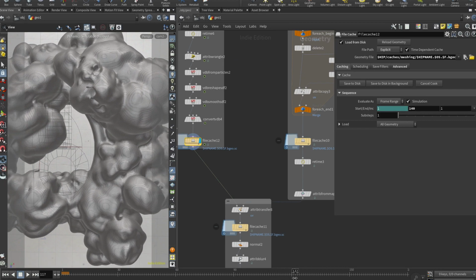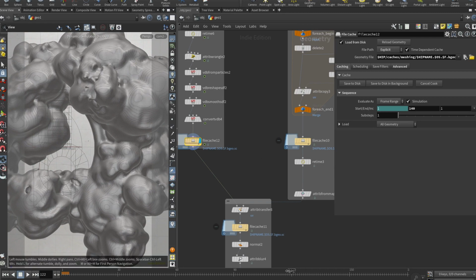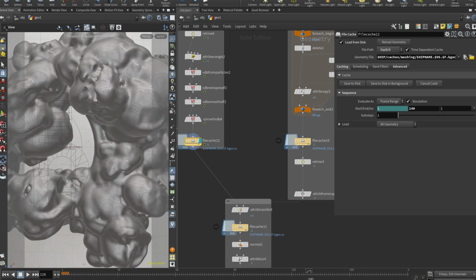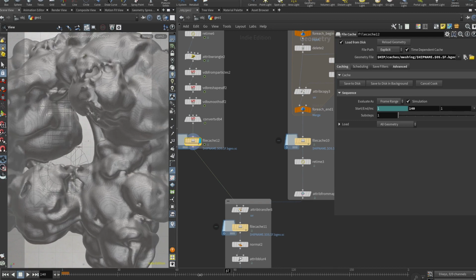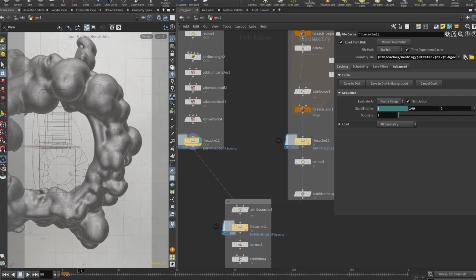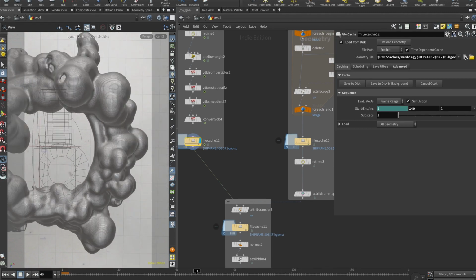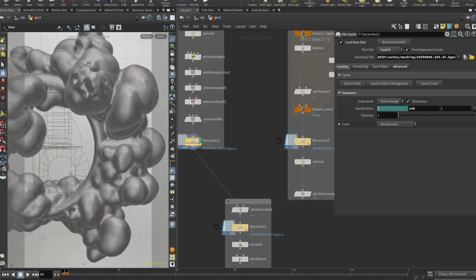Here you can see a bit of erosion, right? But yeah, cannot do much about that. That's our simulation. That's our base mesh that we will be attaching UVs on.